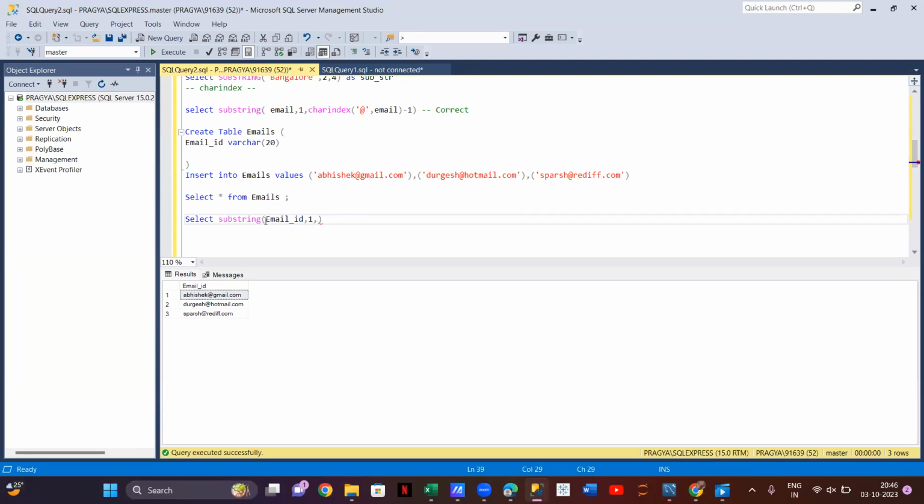Now for the username, I have to start from the first character. So I will write my first index. After that, till where I have to go, how many occurrences I have to take. So I have to take occurrences till at the rate. So what I will do is, I will first take out the index of at the rate. So I will write char index and I will take out the index of at the rate from my email ID column.